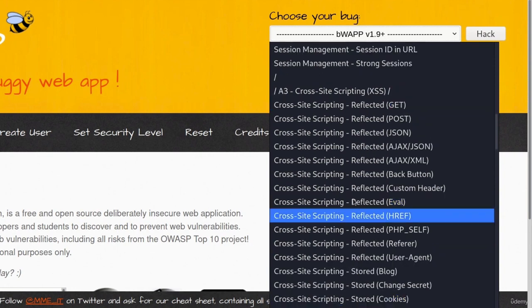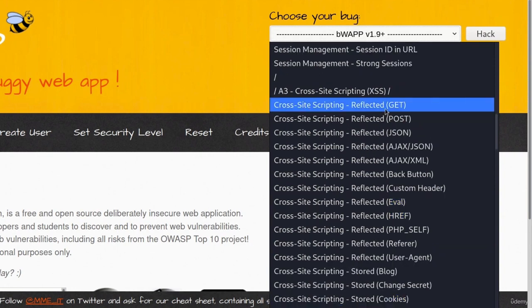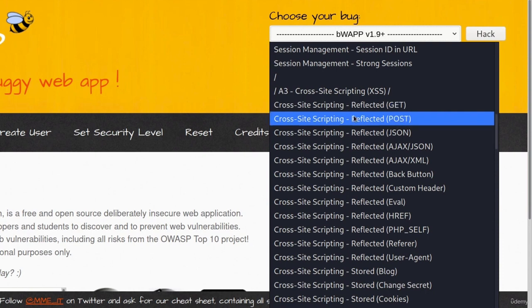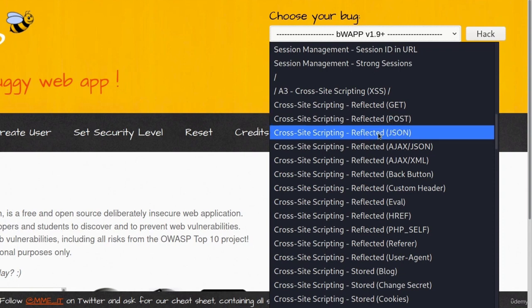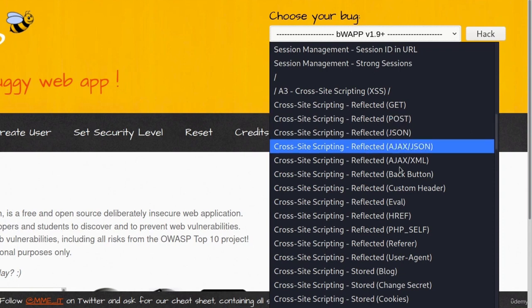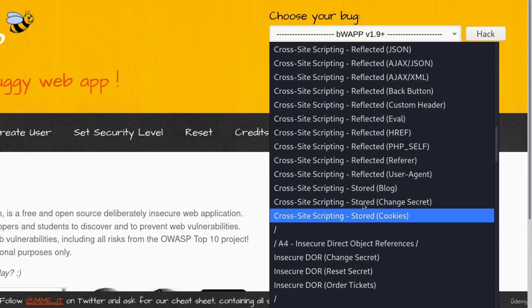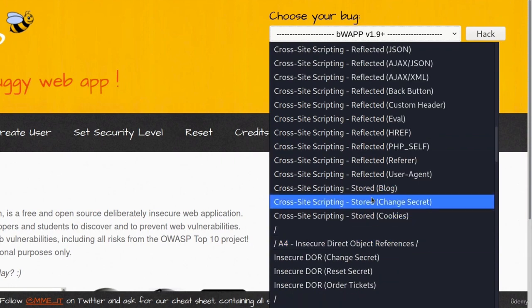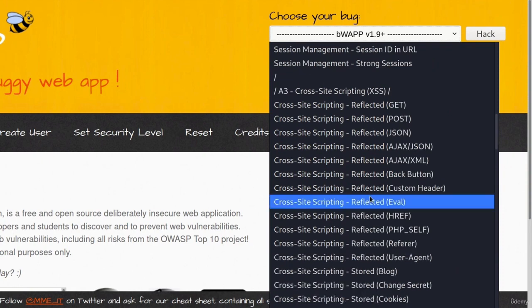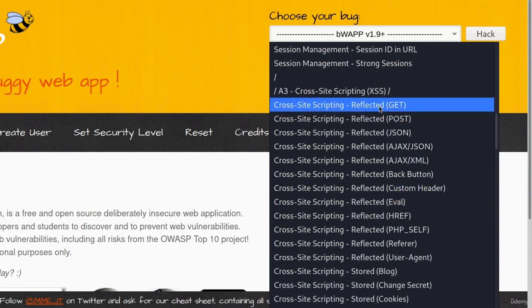And they're all different. As we can see, this is an example of reflected GET request XSS. This is an example of POST request XSS. We have JSON XSS, and we have a bunch of others as well. Towards the end, you even have some stored XSS examples. Let's start with the first three, and let's see how we can solve them.